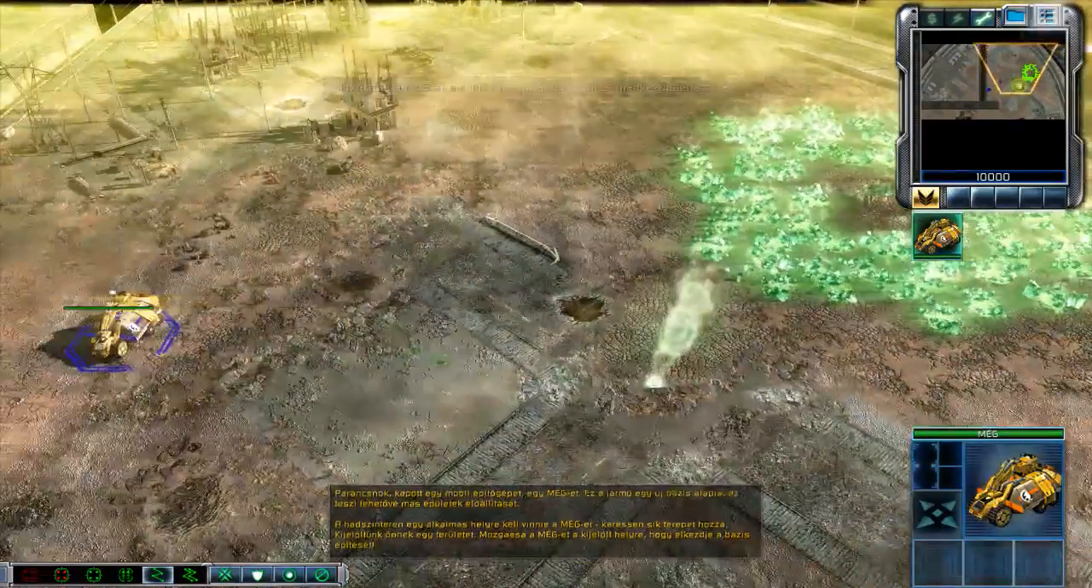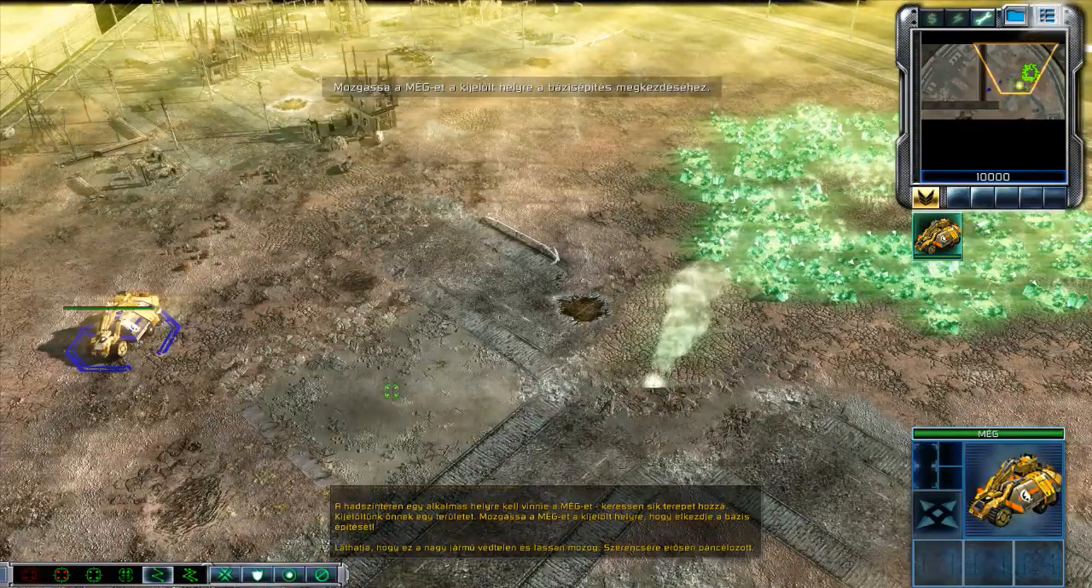Note that this large vehicle is defenseless and moves slowly, but it's heavily armored.